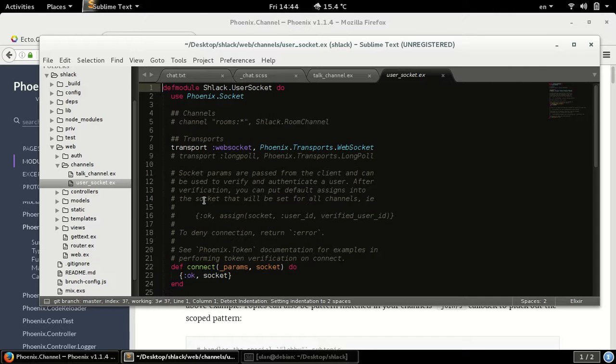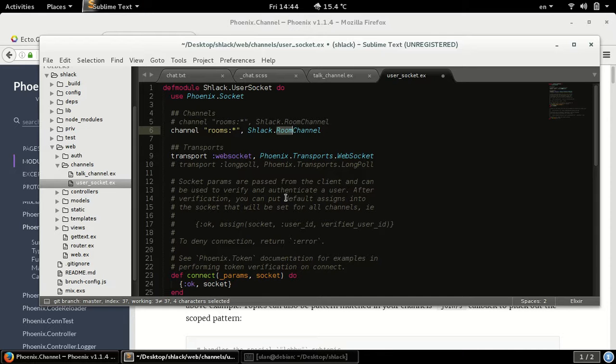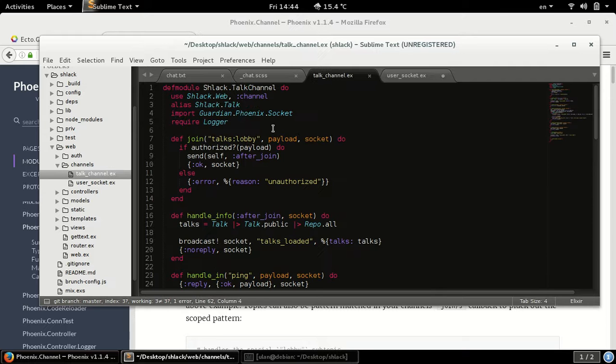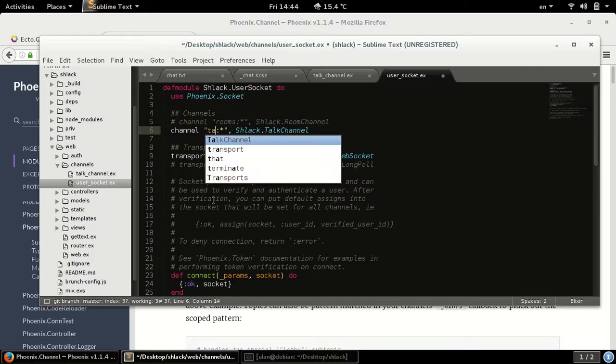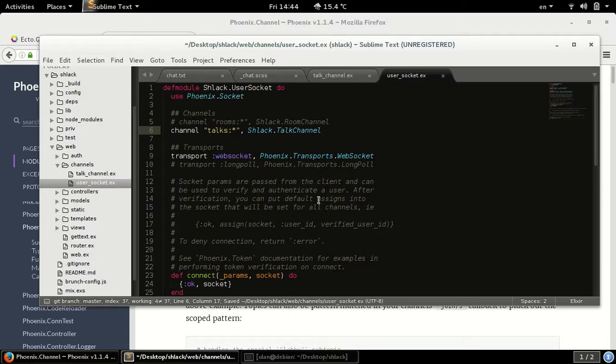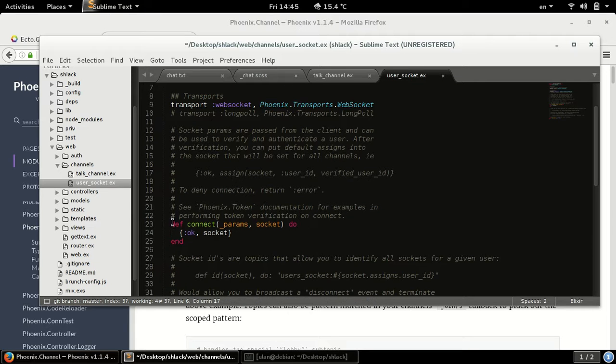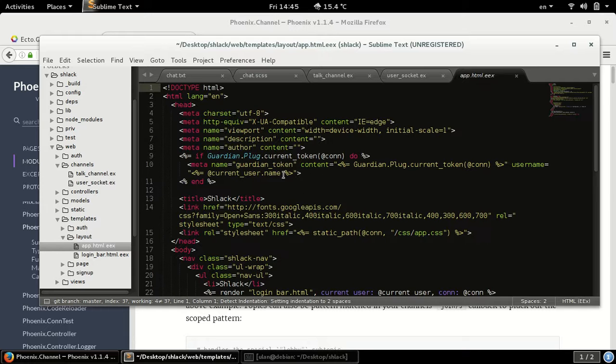Of course, we need to change our user socket. First, we're gonna add channel talk, the same name as here. And then I'm gonna change this function to use Guardian JWT, to use the Guardian token, to make us able to connect with params fetched from here, the current token.